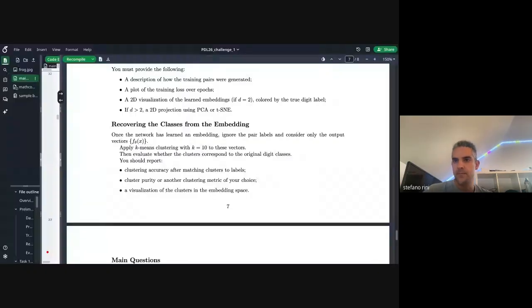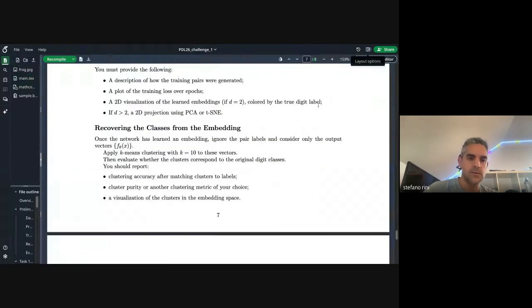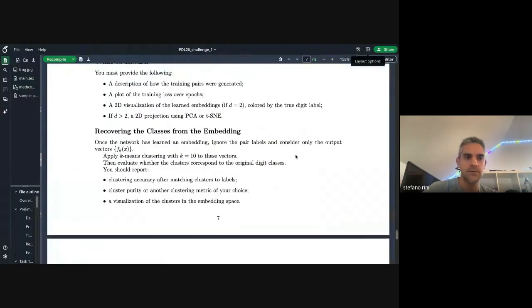So let's look at the challenge together. I'll tell you what's in the challenge. As you notice, I always use Overleaf for the challenges, because this is for scientific writing. Professors usually use this tool when they write papers, so I'm just very used to this tool.